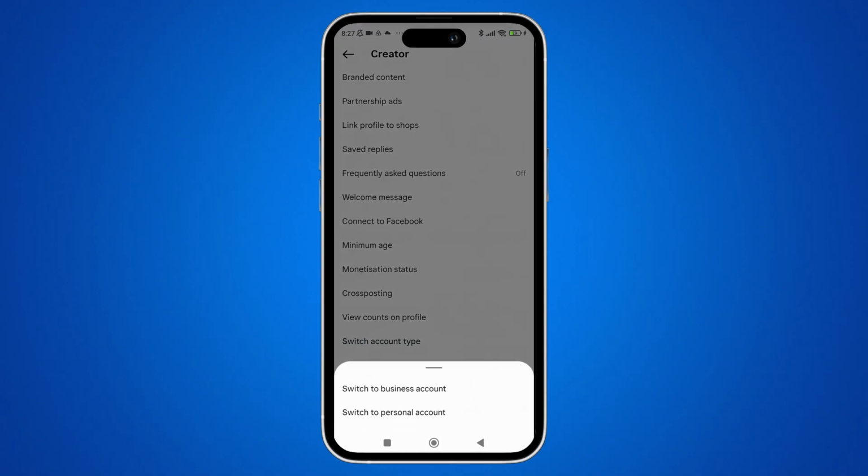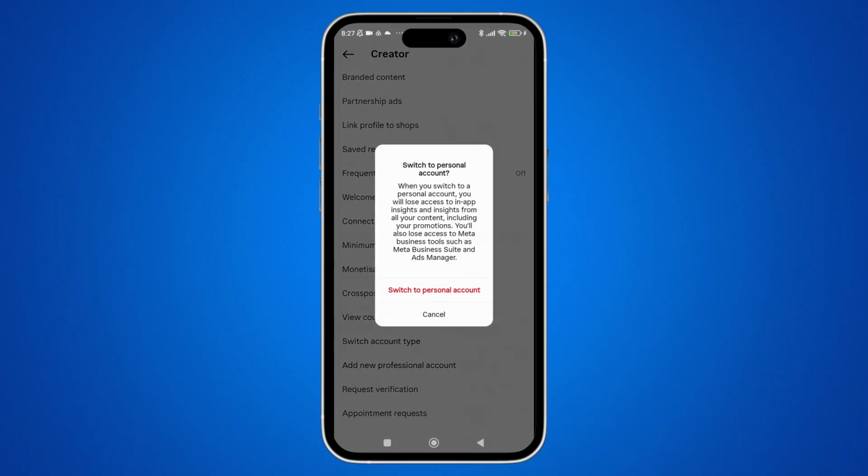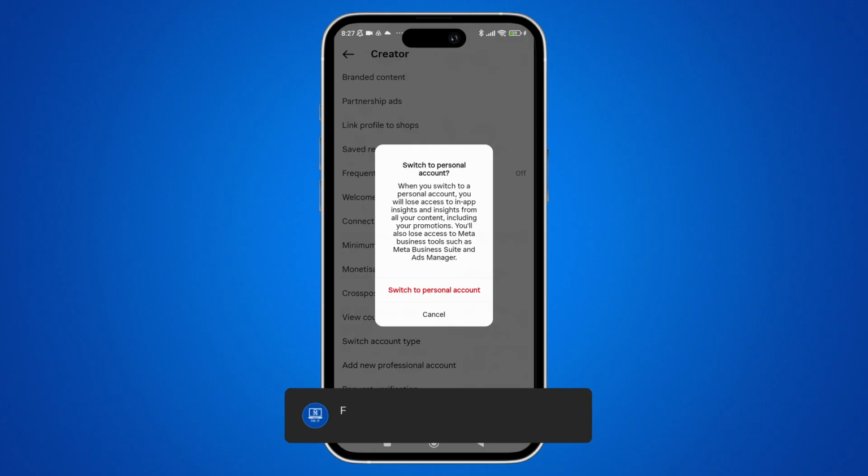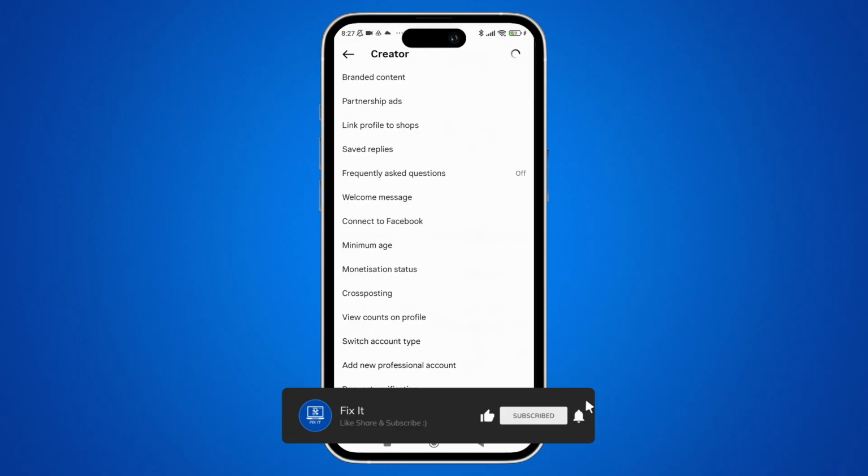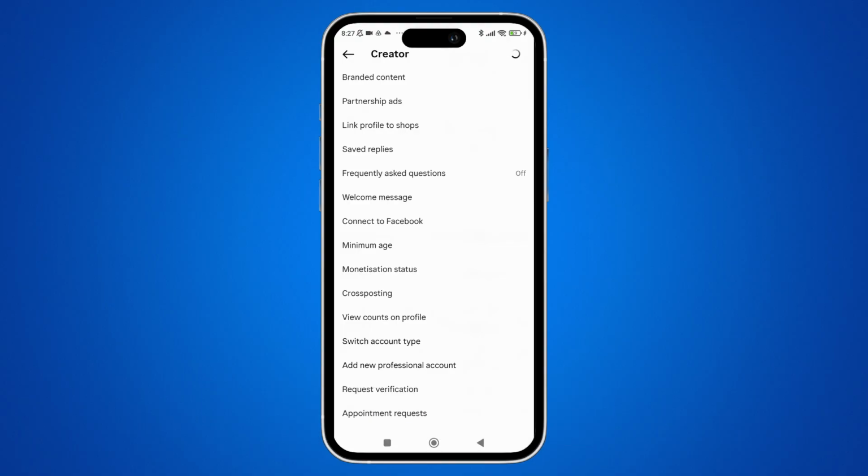And now here in this section a pop-up menu will appear. From that you can just tap on switch to personal account and confirm it by tapping on that button that says switch to personal account again. And now here once you tap on it, you just have to follow the on-screen prompts and you will be turned off from professional account on Instagram.